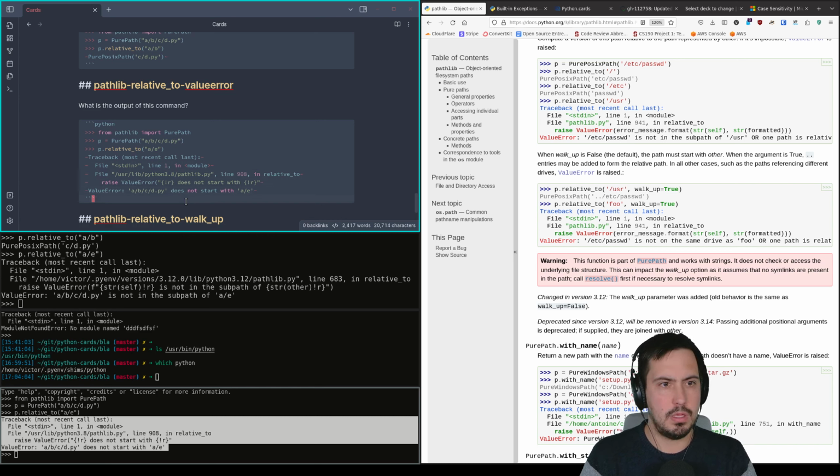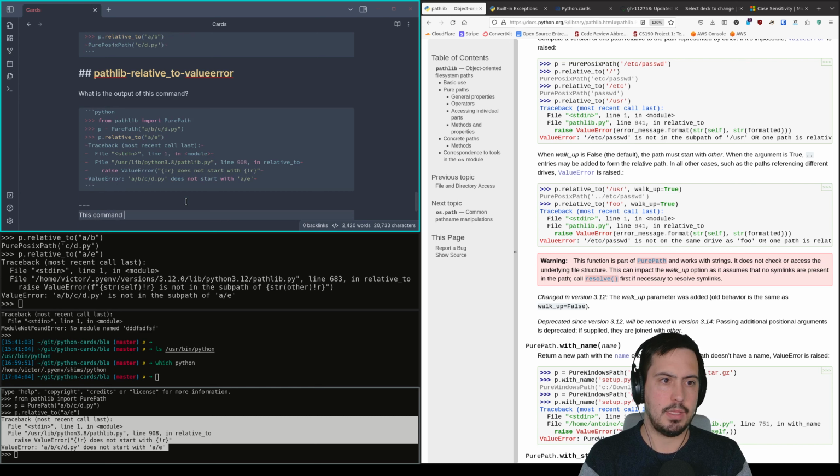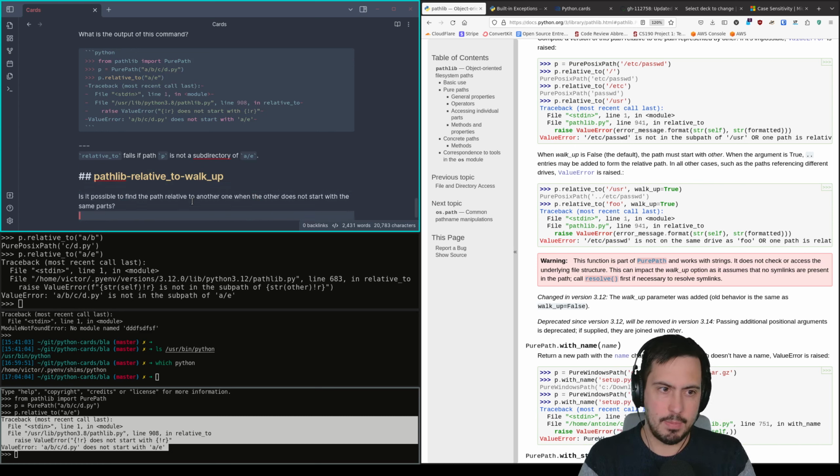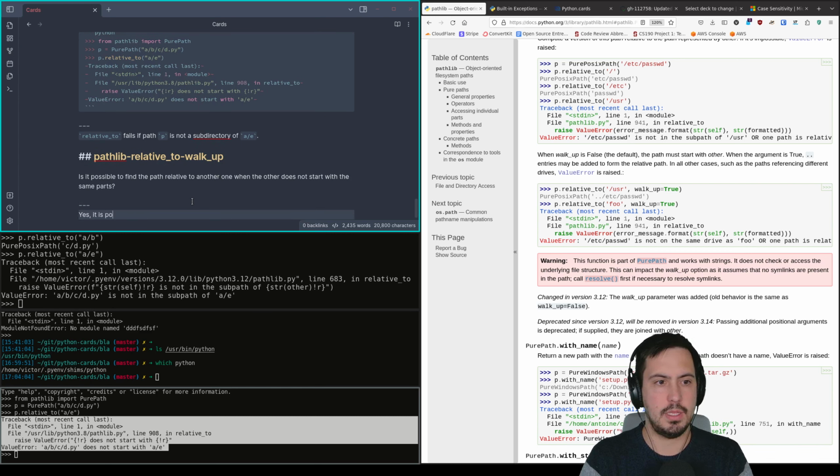Okay, so ValueError because this command relative_to fails if the path p is not a subdirectory of a, e, which it is not. Okay, so finally walk_up. Is it possible to find the relative path with a different parent? So now this same thing here is the one we want to show. Yes, it is possible using the walk_up parameter.